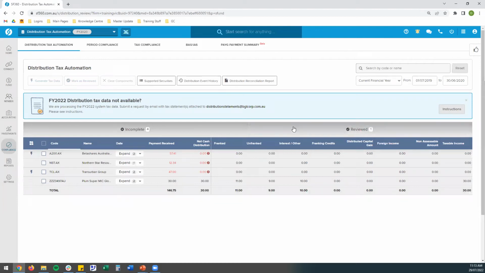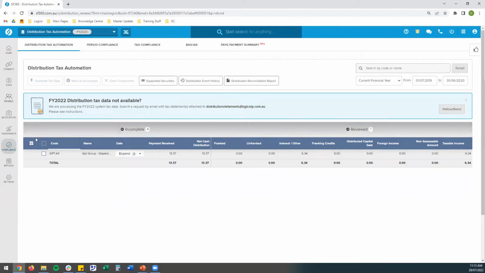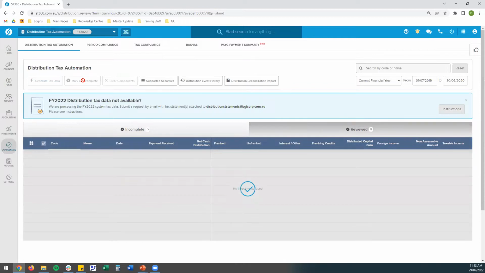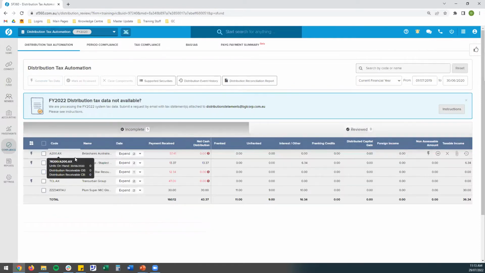So we have incomplete and reviewed on the right side. And then we can review this from this screen if necessary, or we can select it and mark it as incomplete, which will bring it back to the incomplete screen. We have an option to clear components that I ran through earlier as well. And the next option here is for supported securities. This is what I mentioned.